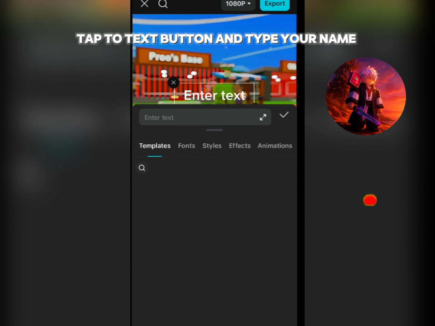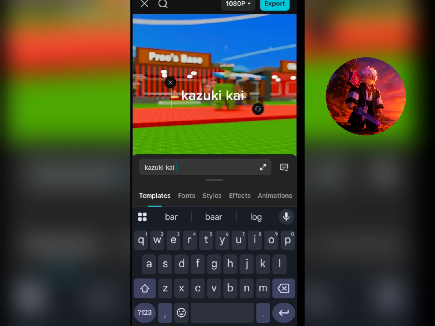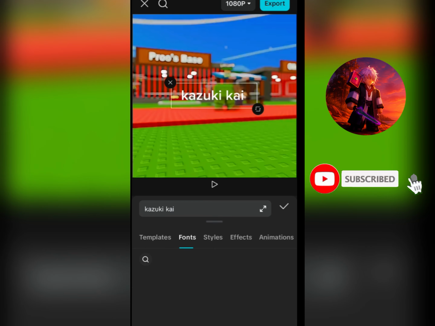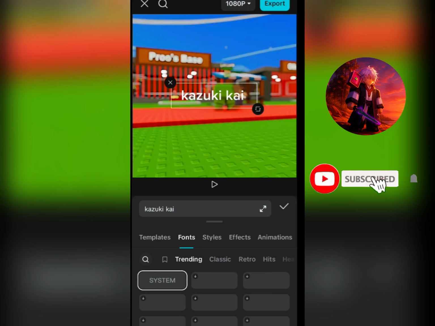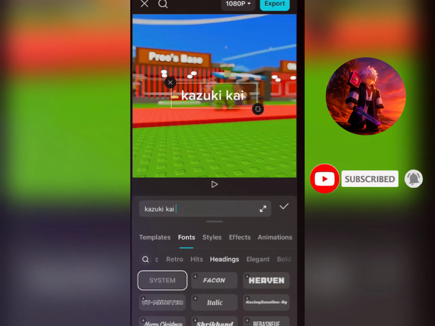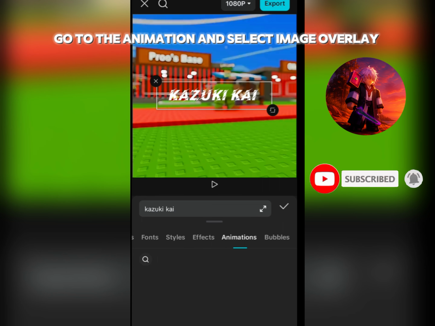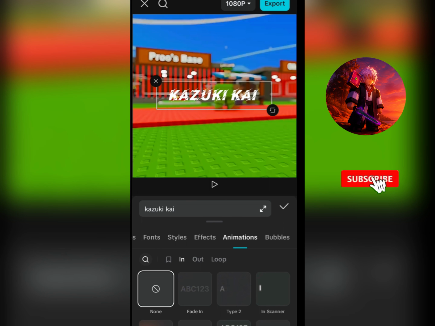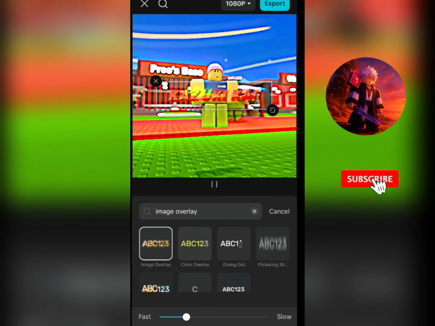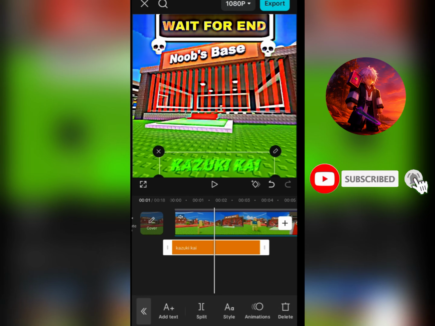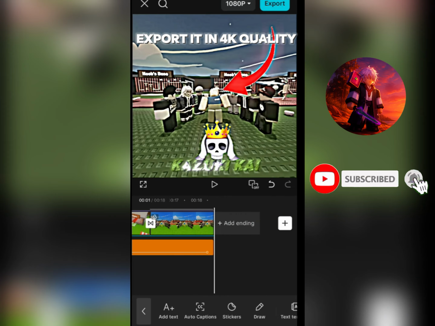Tap to text button and add your name. Choose any font. Go to the animation and select Image Overlay. Export it in 4K quality.